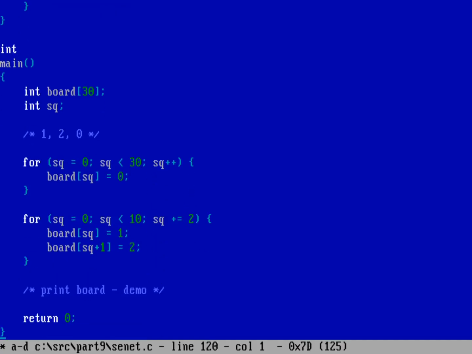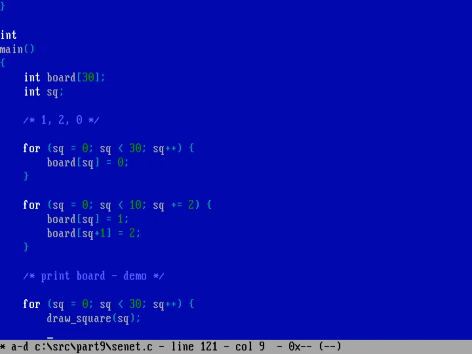So I've up here already zeroed out the board and then filled the first row. And so let's go ahead and print out the board. So for square equals 0, square is less than 30, and square plus plus. And now I'm going to draw the square for square. And was that active or not? I'm not active yet, so we'll make it a 0. And then we'll draw the player.